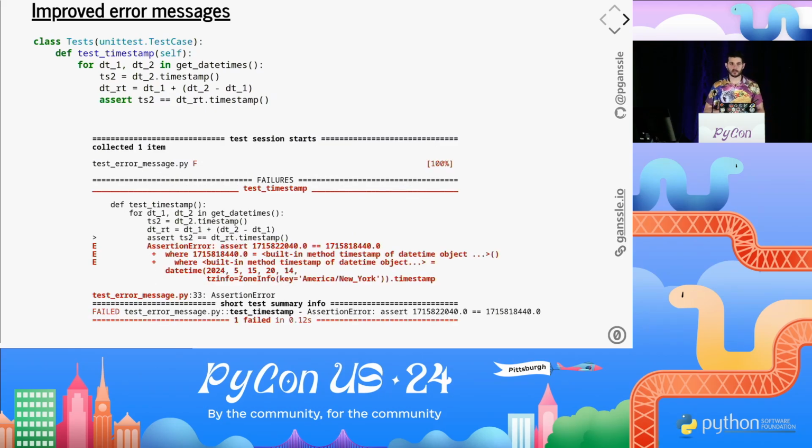If we were to write a similar test in PyTest, you can see that it's going to do that thing where it expands out the functions, and it's going to say, oh, one of these things was a date time, and this is the date time that it was. It's now immediately obvious to me where I should start this debugging process, right?